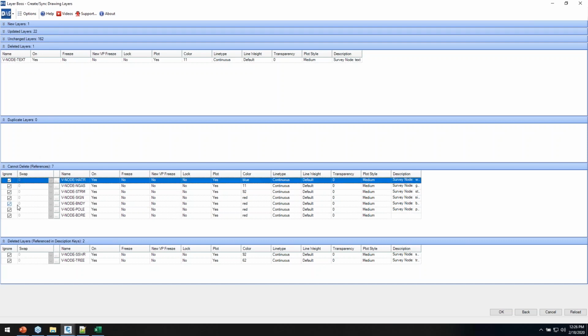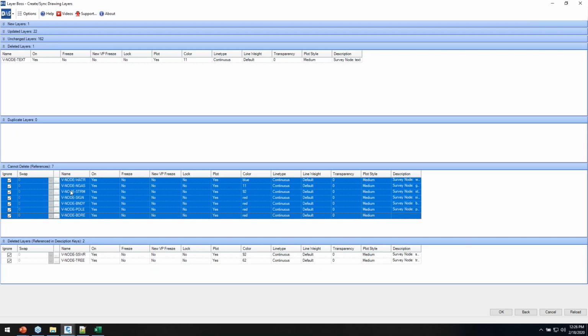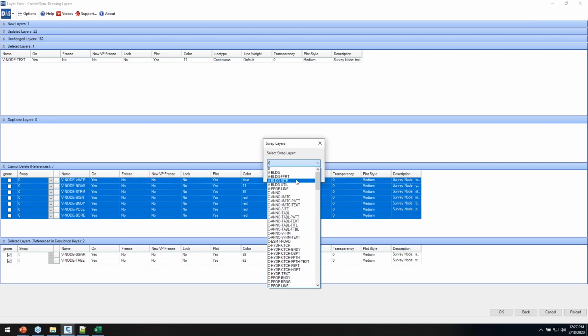Now maybe I know, okay, all of those, I get it, those are all vNode layers. We want to switch those out. So I can actually shift select, grab them all at once, and then we could change them all for a different layer if that's in fact what we wanted to do.